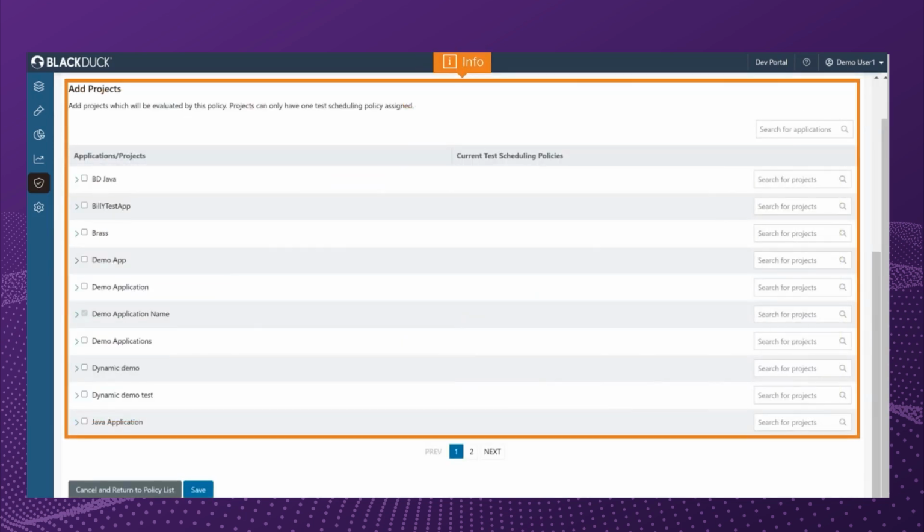Scroll down once more to view the Add Projects section to add your desired projects. You've now had a quick look at what it takes to create issue, component, and test frequency policies. That's it. You're done.